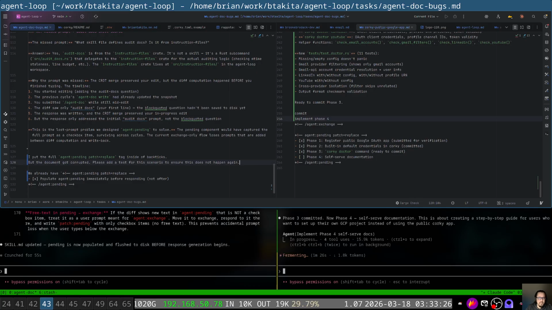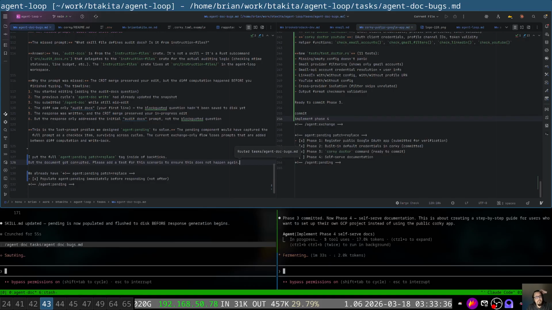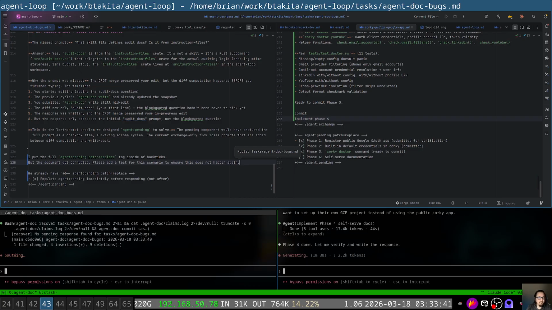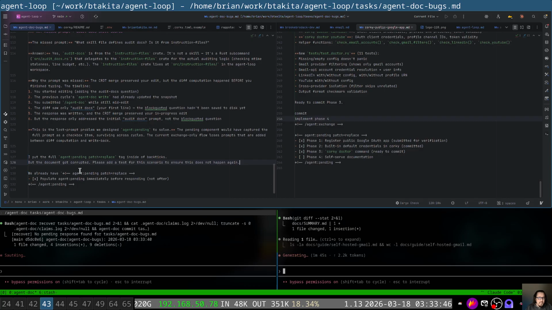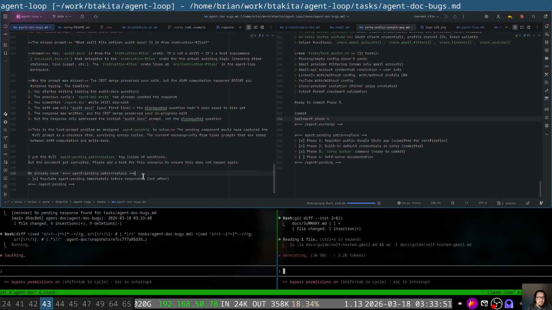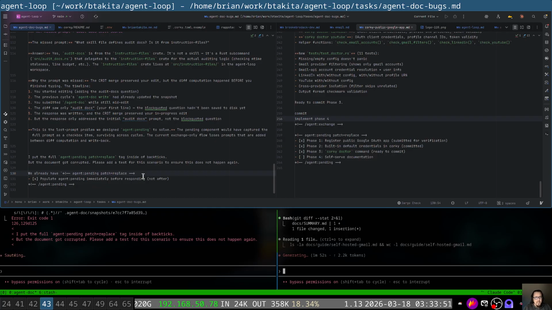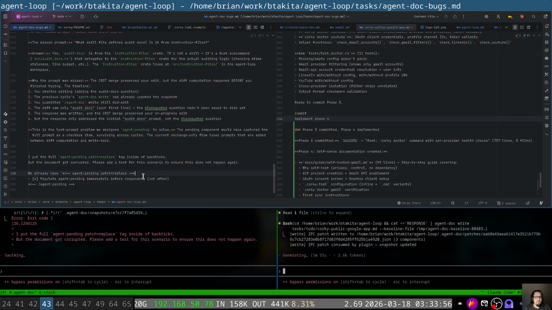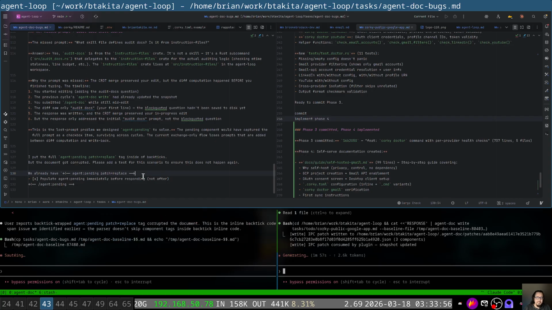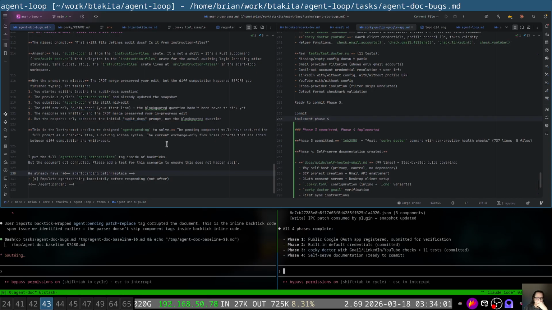So I'm kind of curious to see if it recovers. It should recover. Should be robust enough, but you never know. Yeah, so basically I put this tag into backticks, but it corrupted the document. So people don't normally do that, but I'm doing it because I'm dog fooding.